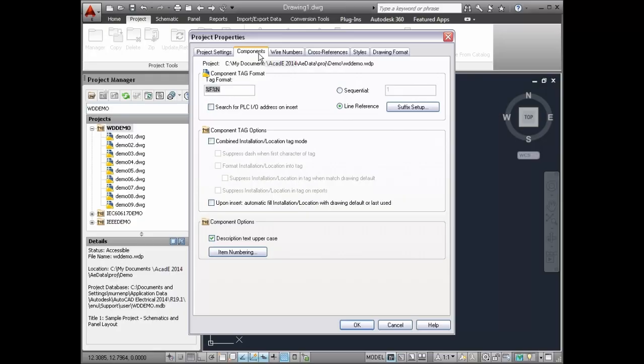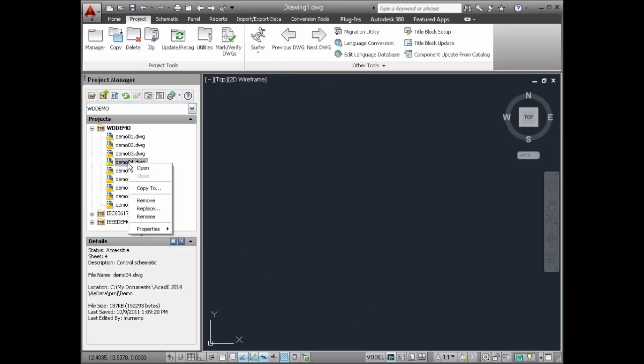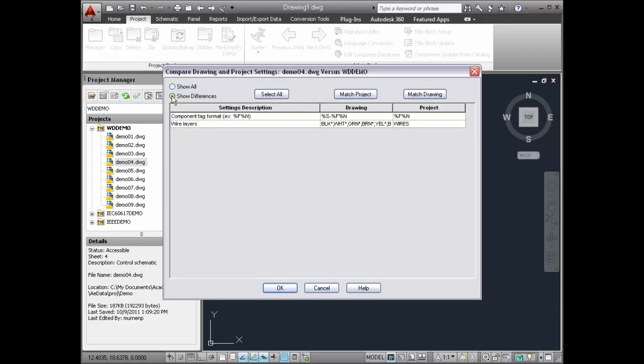The drawing default settings can be applied to a group of drawings in the project, when drawings are added to the project, or when a drawing is created. Use the Settings Compare to see any differences between the drawing's properties and the default settings in the project.